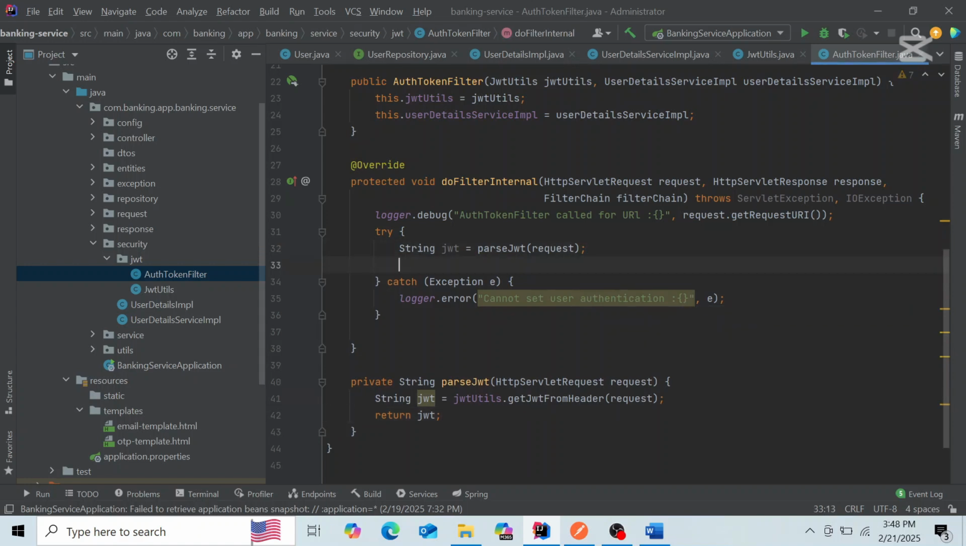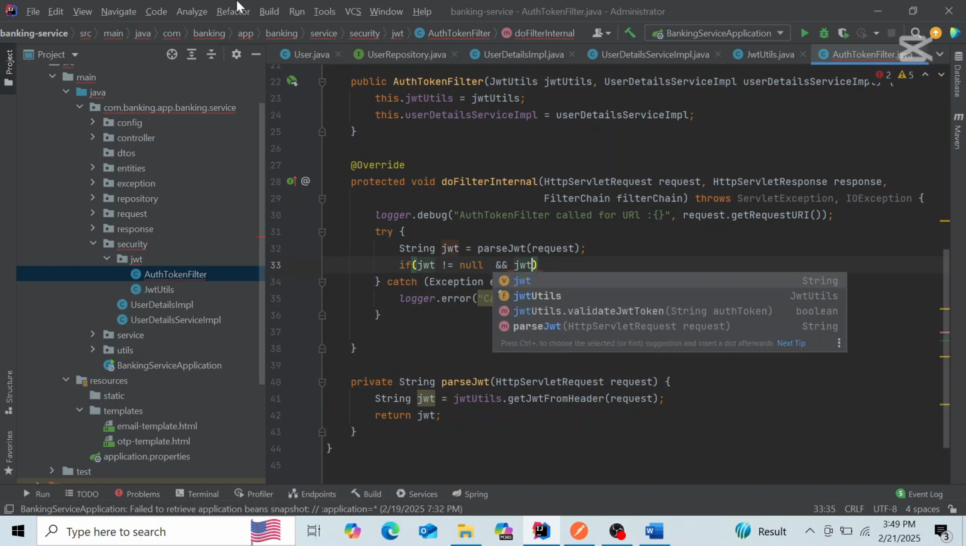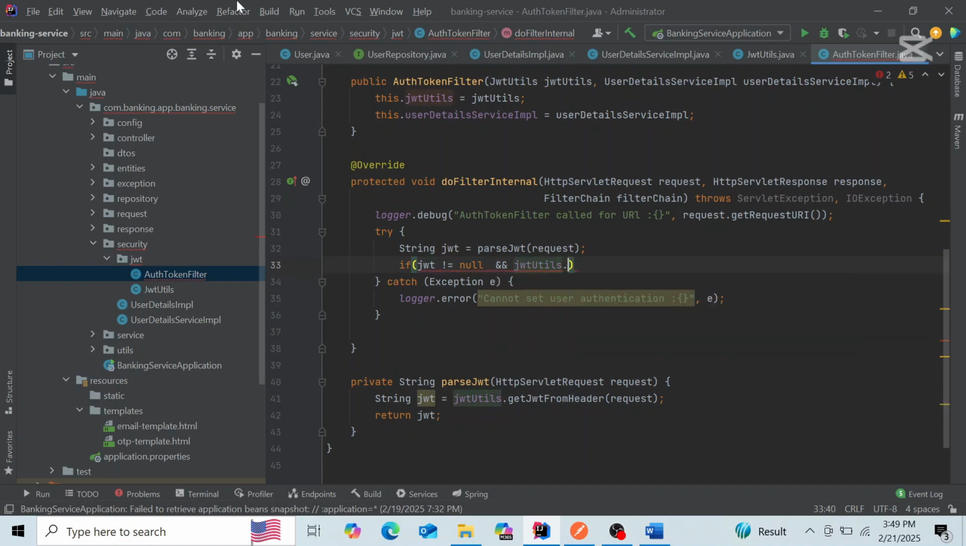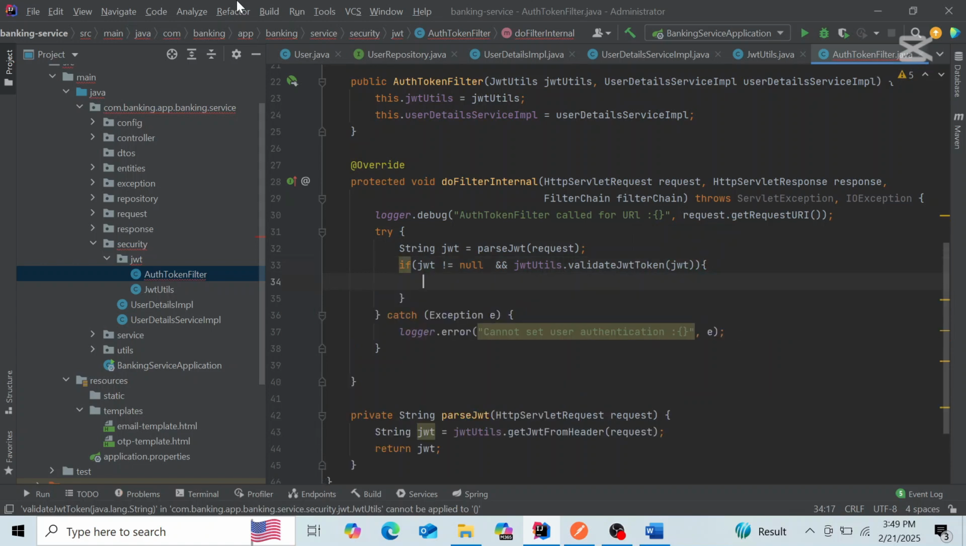So here I'm going to check a condition. If JWT is not equal to null, if JWT is not equal to null and JWT utils dot validate token, so I want to validate this JWT token. So from up to that point, so what do I do?